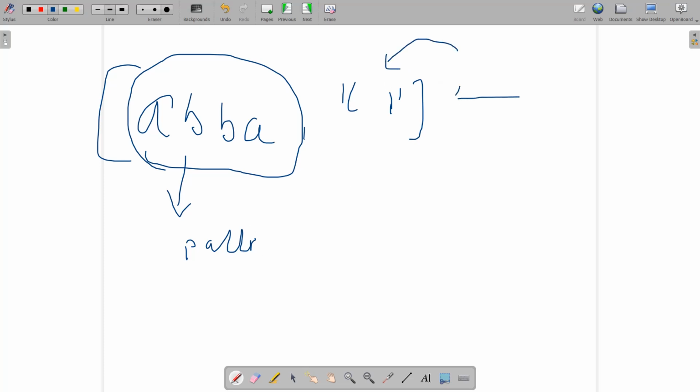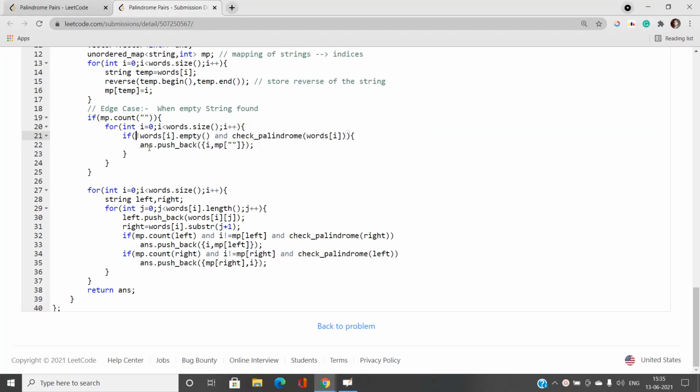Then what you are going to do is take this palindrome string, that is the current string, plus this empty string. I am going to do answer.push_back of i comma mp of this empty string, and note that mp of this empty string is going to give us the index of that empty string.